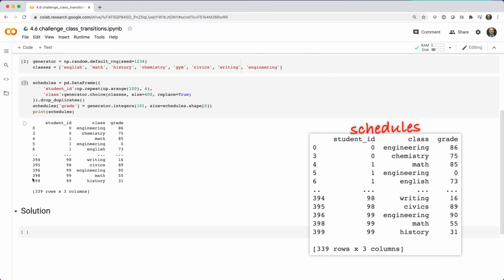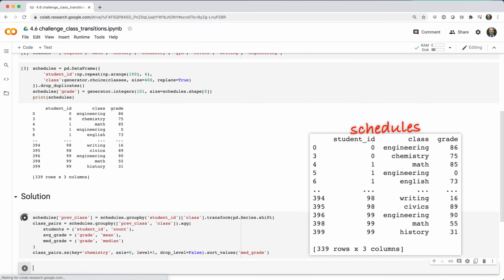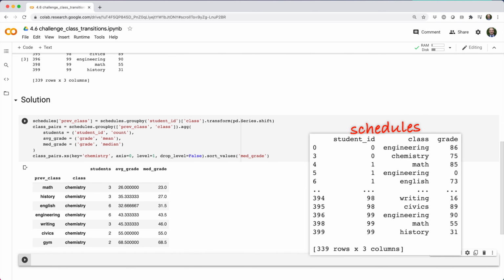Here's the solution I came up with. Let's break it down.